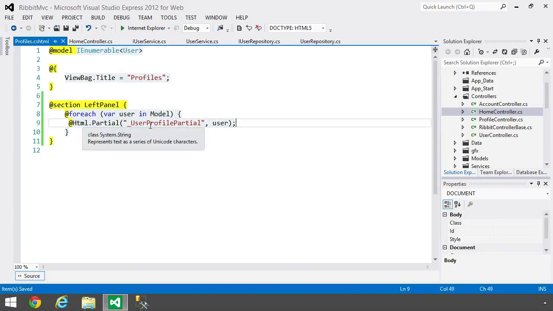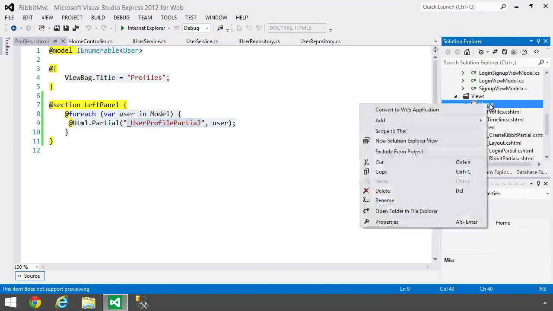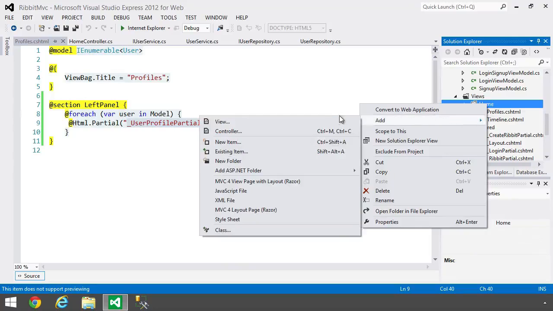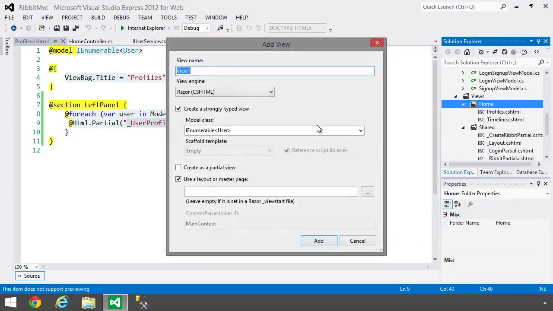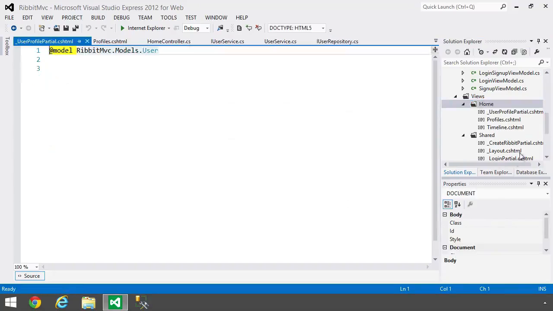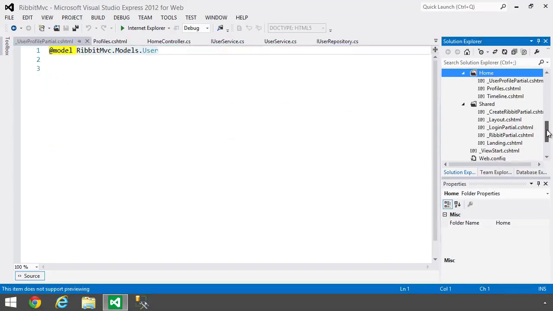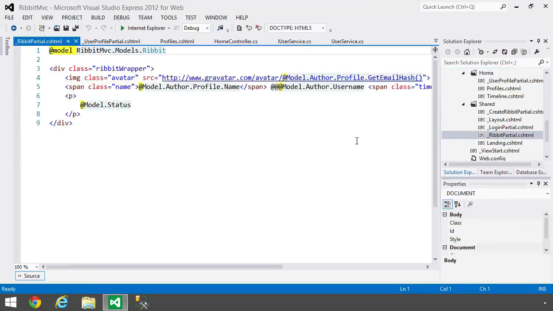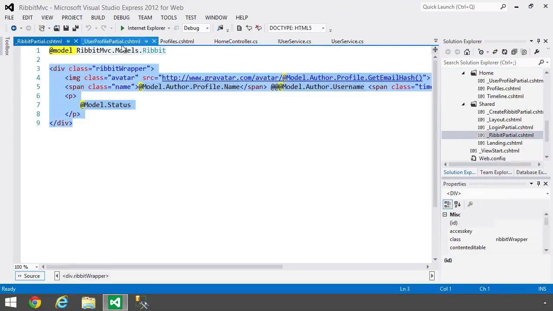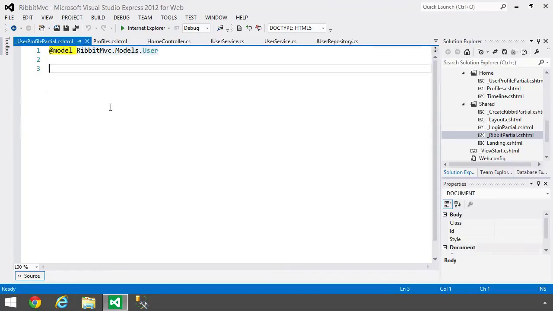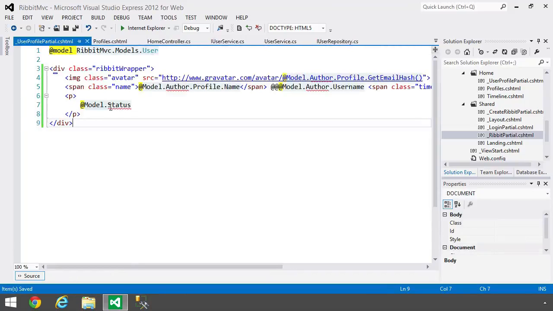I don't think we'll use this partial anywhere other than the home controller, so we can just add it to our home folder. And if we need to change that, we can. It's not like this is set in stone. The model class is of type user, and this is a partial view. The markup for this is almost the exact same as our ribbit partial. We have the div element with the class of ribbit wrapper. So I'll copy this HTML and I'll paste it into our profile partial.